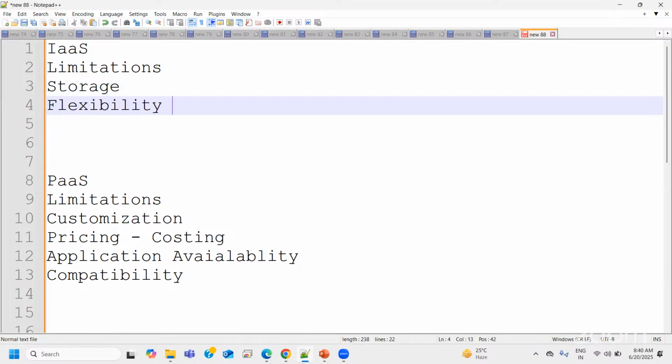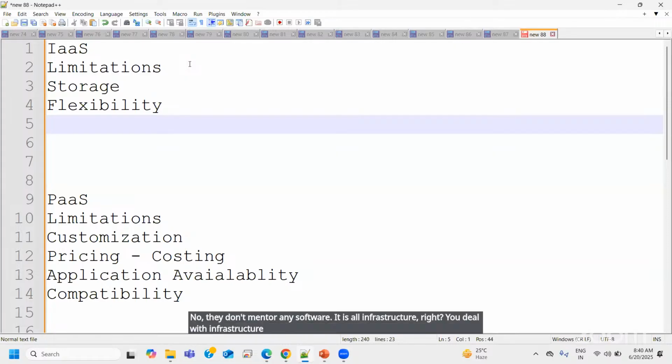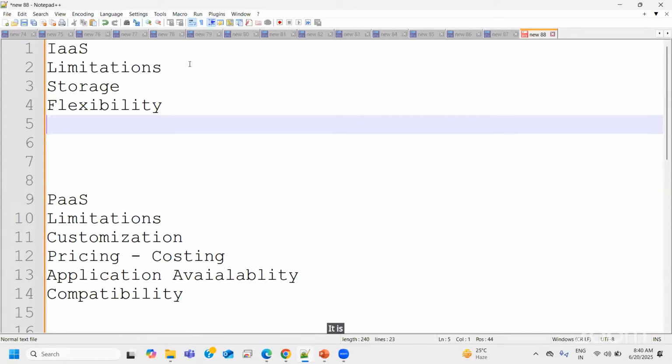Does flexibility... do providers like IaaS providers maintain the software? No, they don't maintain any software. It is all infrastructure, right? You deal with infrastructure. Software is a different team. It is led by a different team.